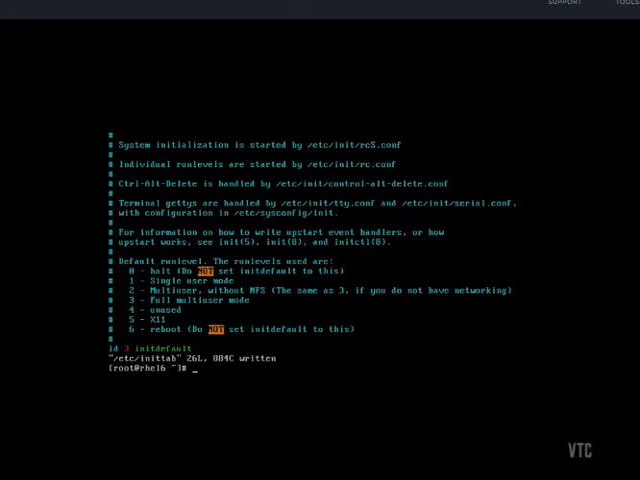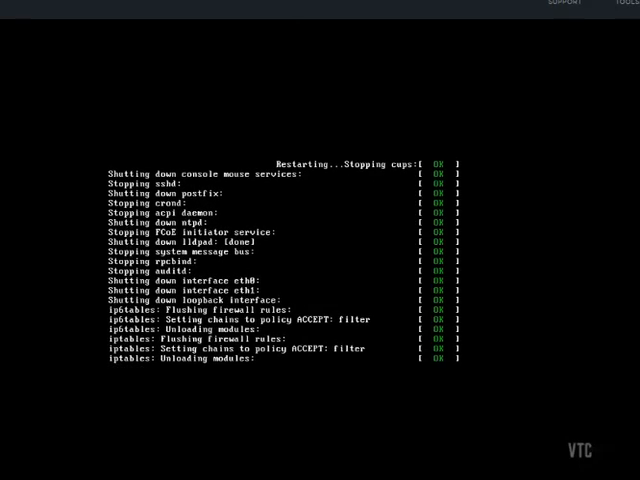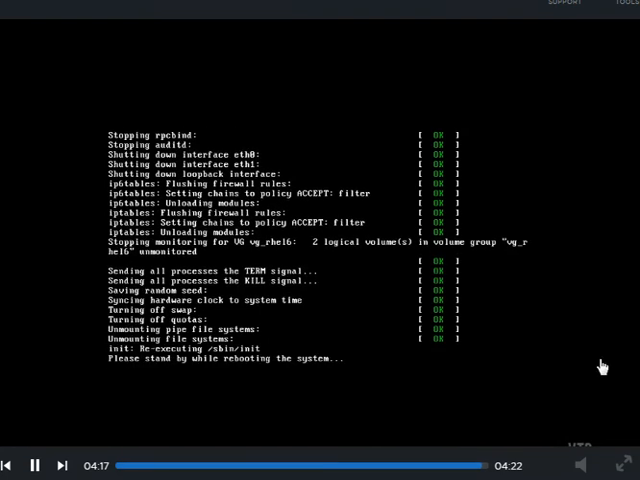We will use telinit 6 to reboot our system. In our next video, we will show you how you can boot into different run levels without modifying this file, which is helpful for troubleshooting.